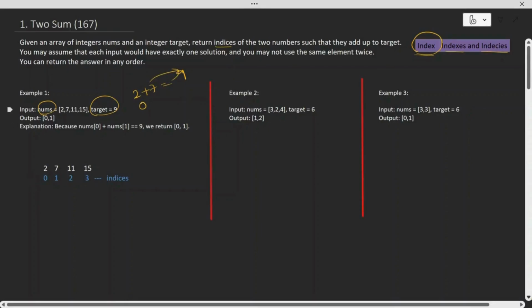In the given array, the respective index for this element is 0, for 7 it is 1. So you have to return the output as 0 comma 1, as they are asking to return indices. In the next statement, you may assume that each input would have exactly one solution. To meet our target in the given array, there is only one possible solution, that is 2 plus 7. You don't find any other equivalent pair to meet our target. When you add any other pair, you won't get our required target.